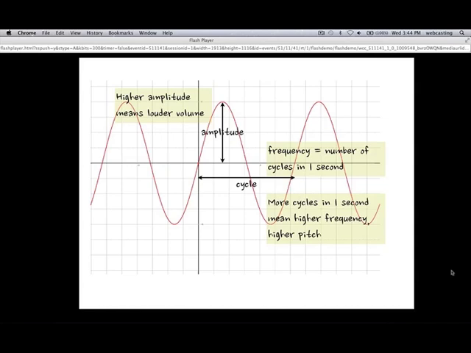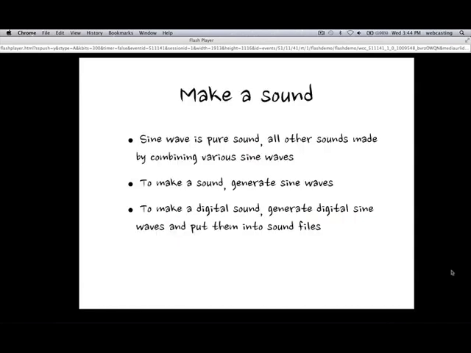How do we make a sound? Sound is produced by sine waves. If you have a pure sine wave, it is basically pure sound. If you want to create any other type of sound, you can produce different sine waves that are combined with each other to produce a completely different set of sounds. So to create a digital sound, we would generate the digital sine wave and then put it into sound files. And this is what we are going to do in Muse.